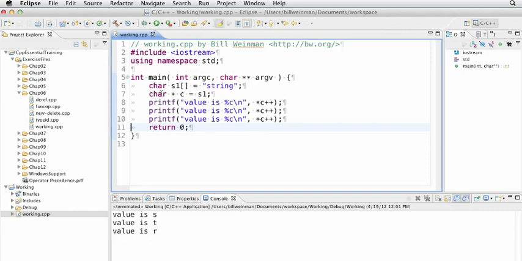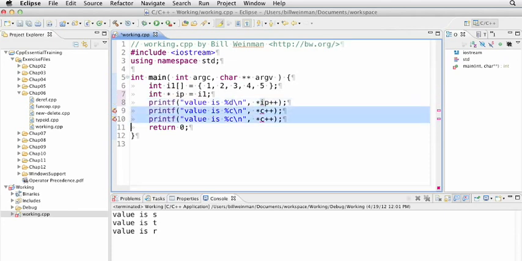Here's where it gets interesting. If instead of a character array, I make this an integer array, and we'll call this I1, and we'll initialize it to 1, 2, 3, 4, and 5. And then we'll make an integer pointer, and we'll initialize that to the beginning of the integer array. And then these are going to dereference integers. So we use %d and IP for the integer pointer, and we'll do 3 of them just like that.